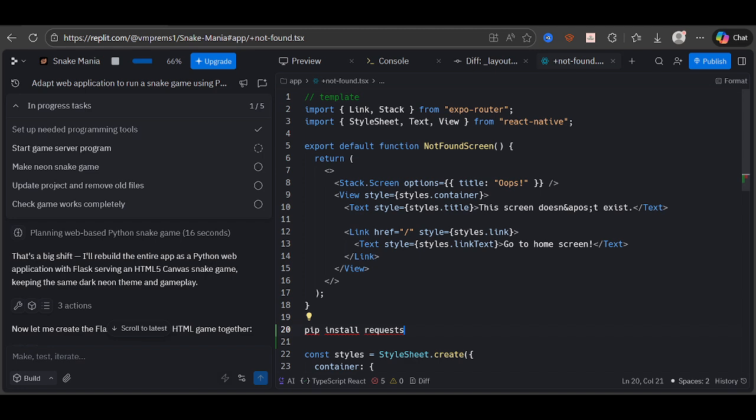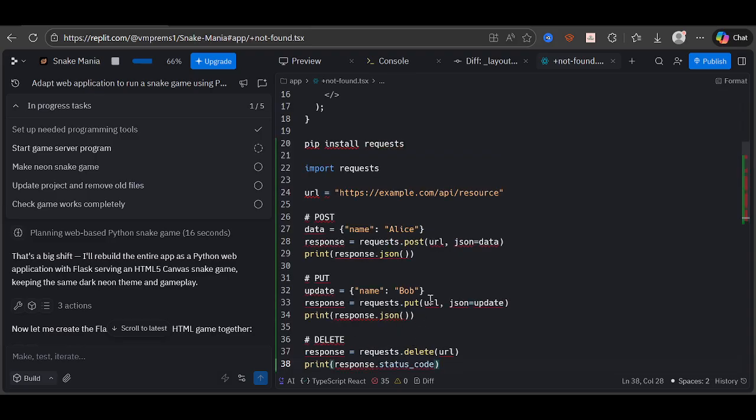Next, set up a variable for the URL of the API endpoint you want to work with. For this example, we'll use a placeholder URL, something like url equals https://example.com/api/resource. In your real project, you would replace this with the actual endpoint provided by the API you're using. This might be a URL from a service, your own backend, or a test API.